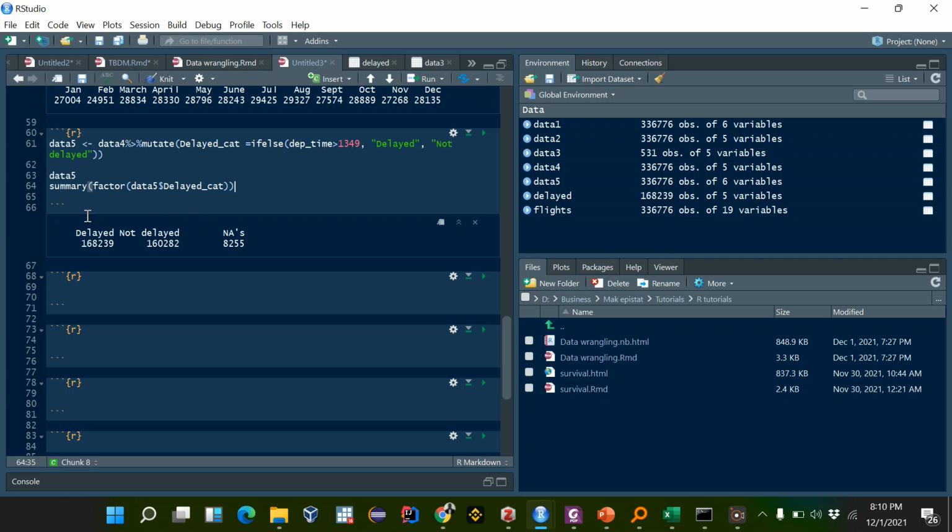So R has a tendency of not understanding a categorical variable unless you tell it to treat this as a categorical variable. Since we didn't give labels to this, that's why it's not considering it as a factor variable. So the missings are many. Not delayed are these, and delayed are these.